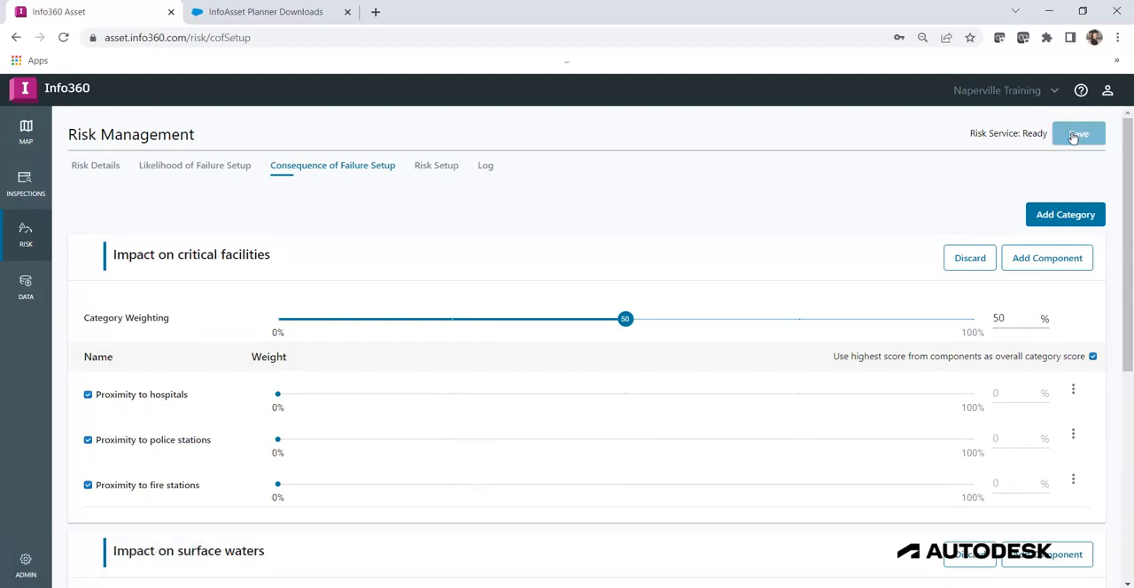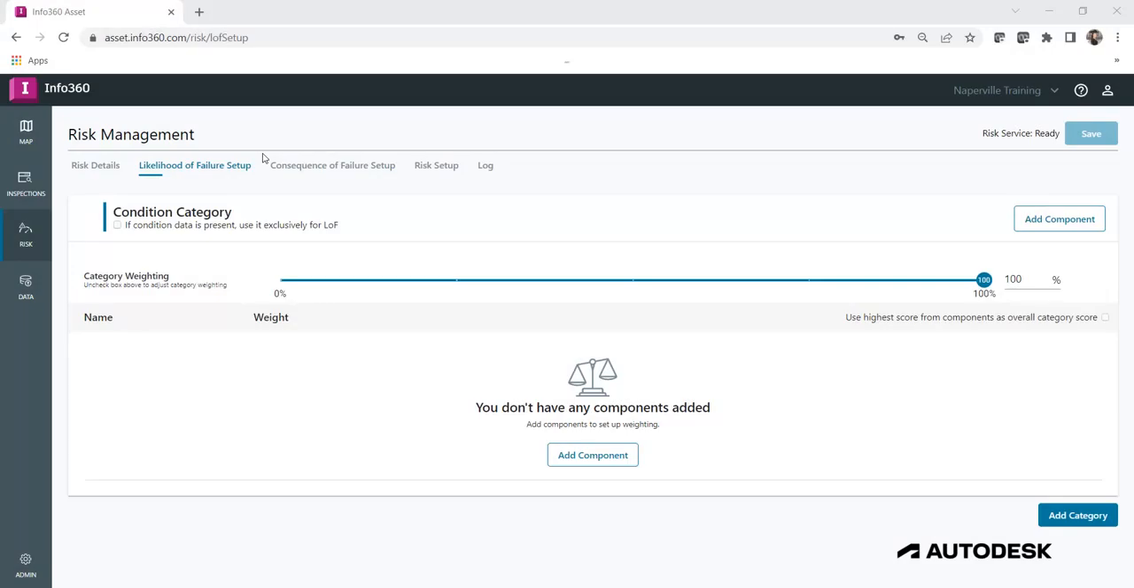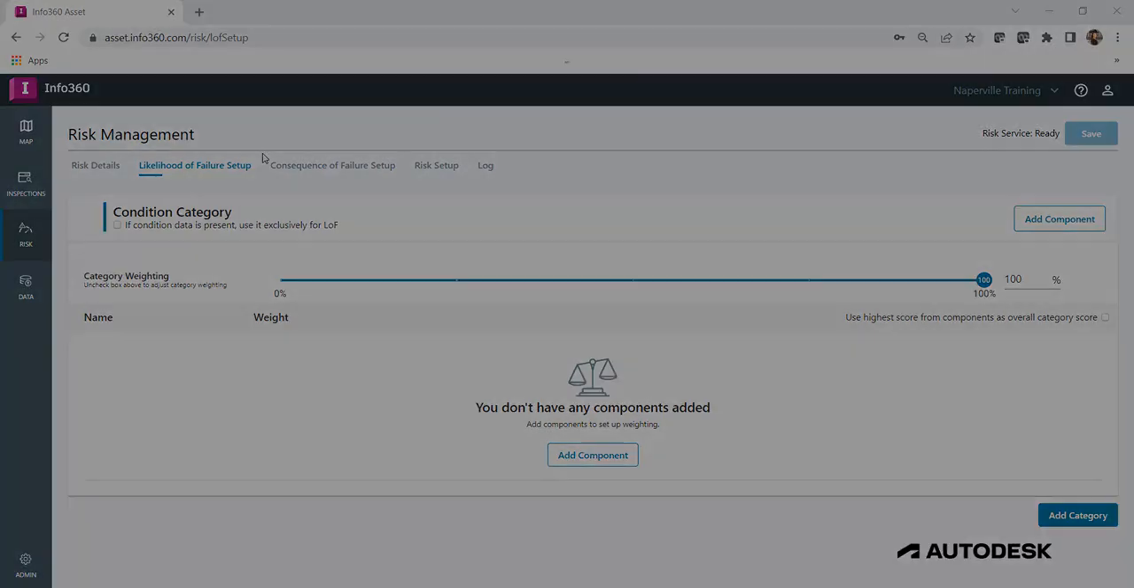The process of creating categories and components for the likelihood of failure setup is the same as that for consequence of failure setup. The only difference is that for the likelihood of failure setup, Info360 provides an already created condition category. This category refers to data that comes from CCTV scoring, and it is based on the CCTV standard.